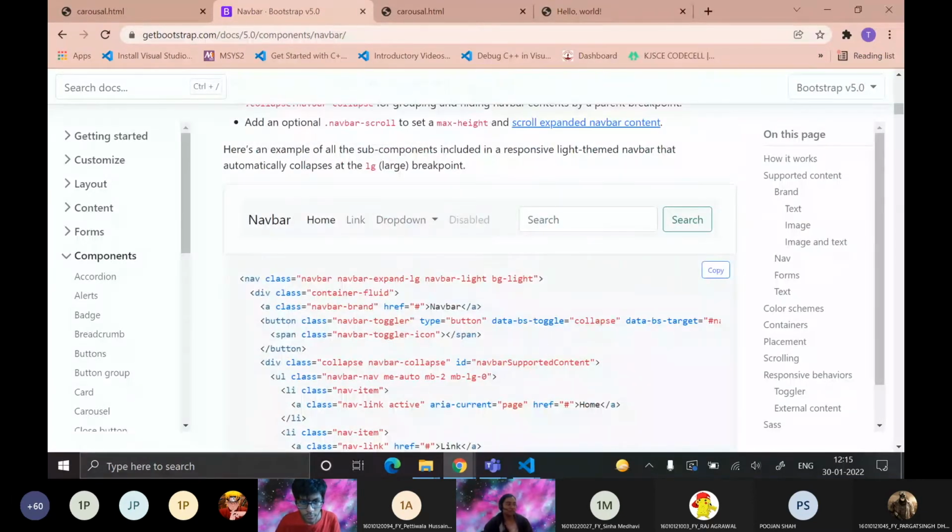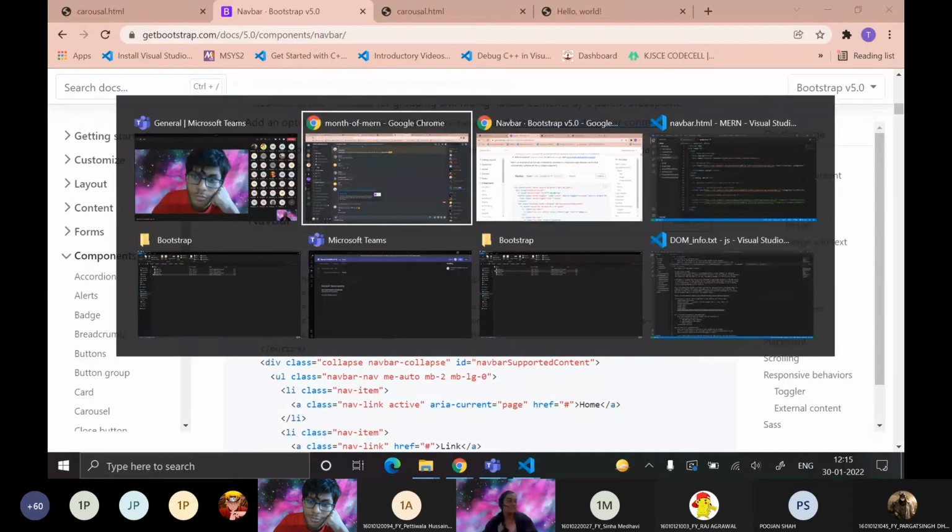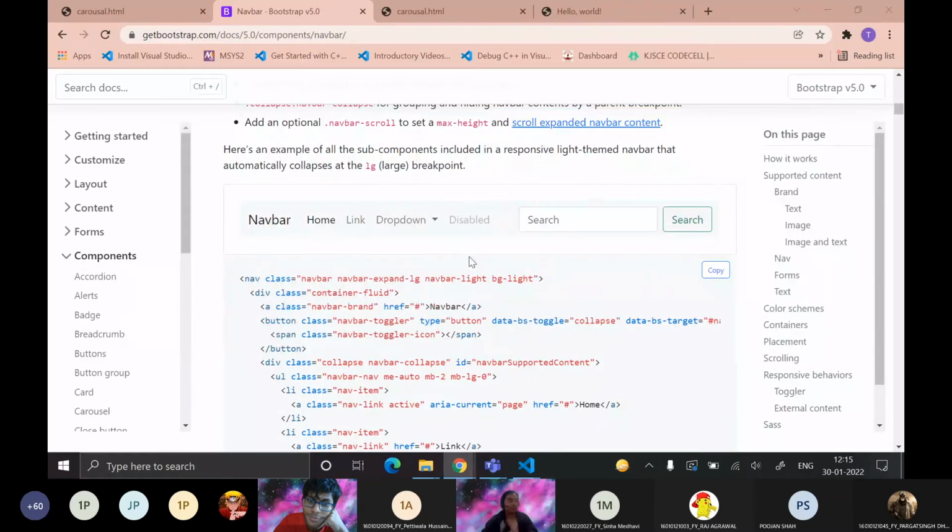Just put it in the chat. Do you guys want some time to go through the documentation, or should I just directly skip to the navbar? Otherwise, you can also put in some reactions. Just put in a thumbs up if you want me to go to the navbar. Okay, perfect. I got a few thumbs up. So let's move on to the navbar.